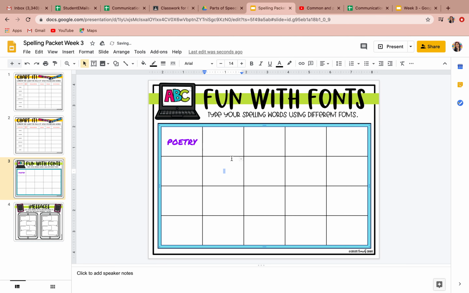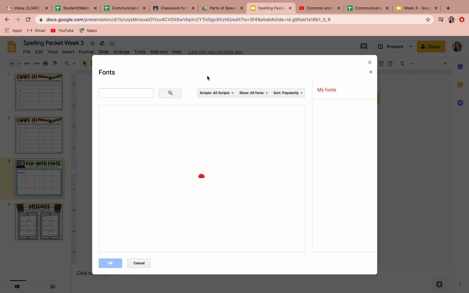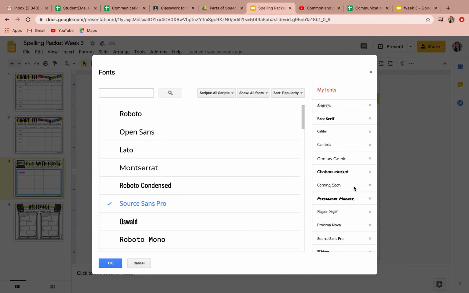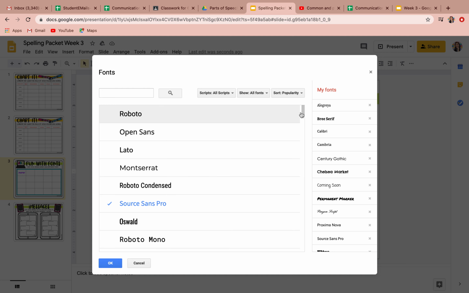I can do that. And so type all of your spelling words here and try to make each one a different font. You can also on Google Slides look for more fonts. So if you didn't want any of those there, you can look for different ones. And you can even search some different ones.